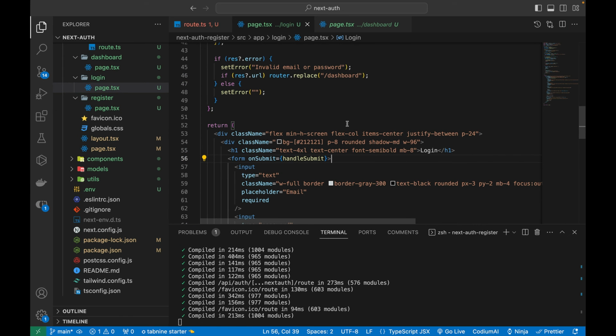So I've already created a video on how to protect routes in Next.js in 4 different ways. You can check that out, the recent video in my Next.js 13 tutorial playlist in my channel.